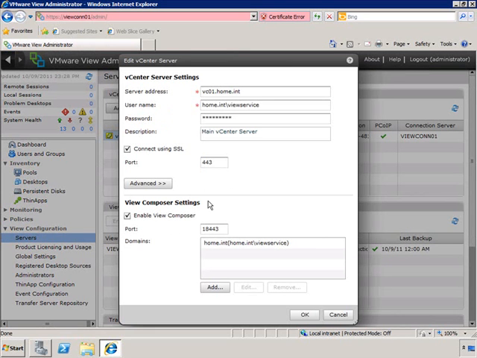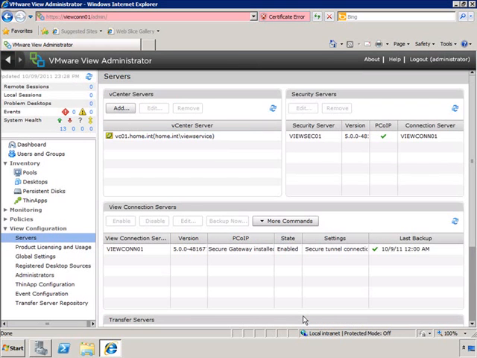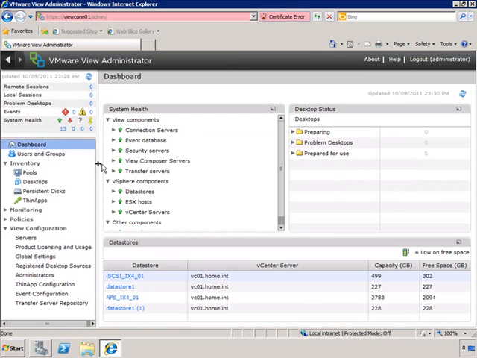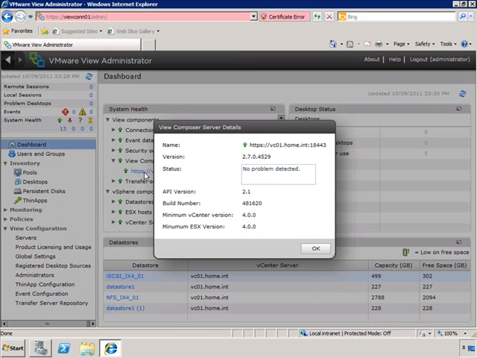We can see here that it's still using the same port we had before. And it still sees that Vue Composer is installed and using our home.int domain. So go ahead and click OK to make sure that all settings are set properly. Next, let's check to make sure we're using the proper version. To do that, we'll go under the dashboard. From here, we can open up the Vue Composer servers, click on VCO1, and we'll see that the version of Vue Composer is 2.7, which is the latest release of Vue Composer out with Vue 5.